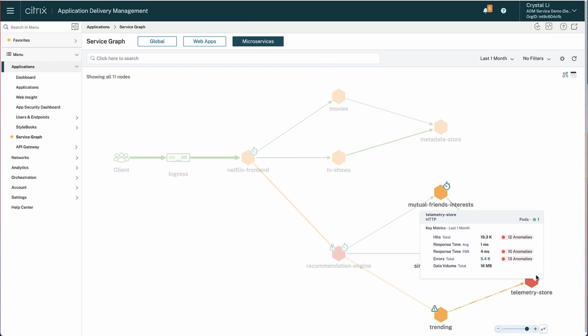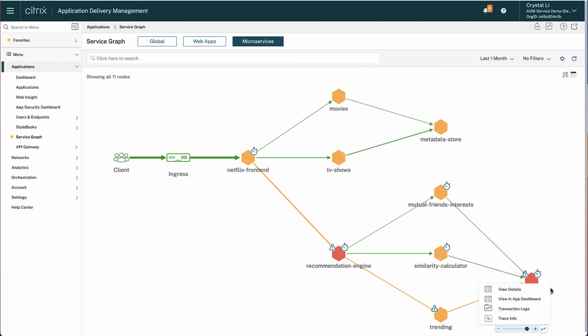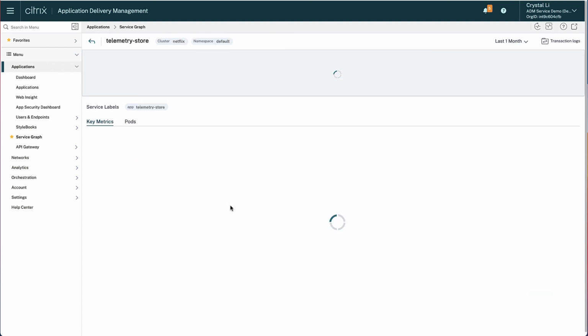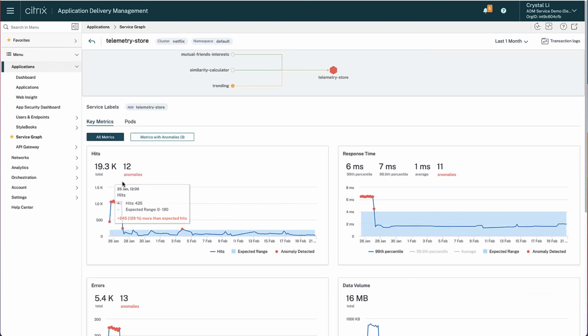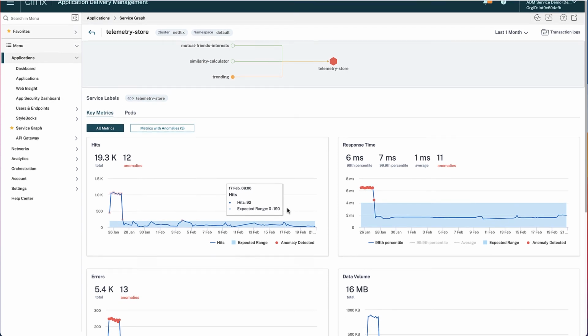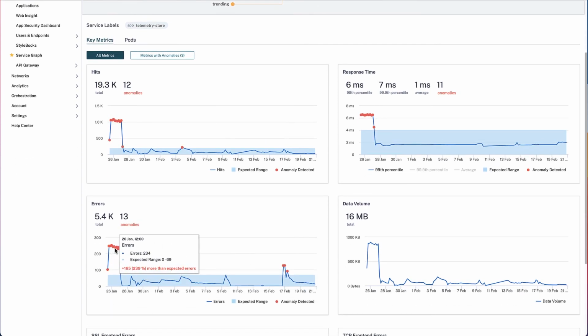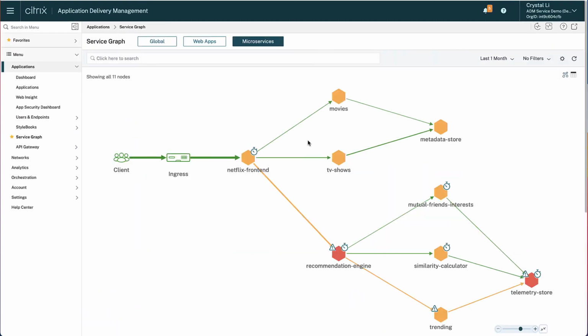And you can click into this tooltip to see summary view, but you can also go to the view details for drilling down view. So in this case, we see it suffers some response time, and also we see anomalies, outliers on the error side. So that's about it, and thank you for your time viewing this demo.